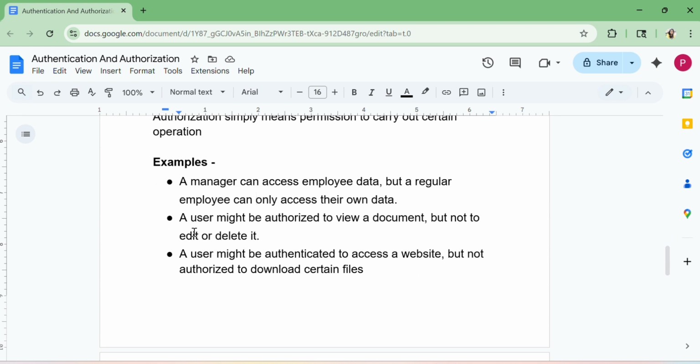Another example is a user might be authorized to view a document but not to edit. So the best example can be Google Doc, right? This is the doc, right? If I share this link, I can give you view access, I can give you edit access, right? So that all comes under authorization. So if I give you edit access, you can make changes in that document, right? So all those things come under authorization.